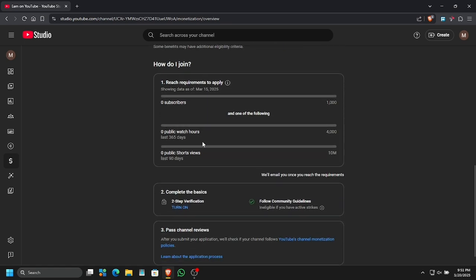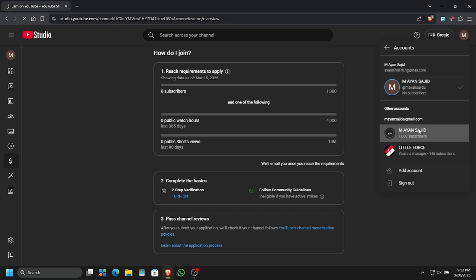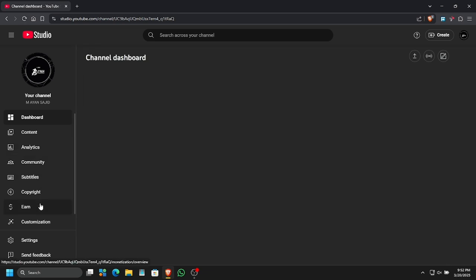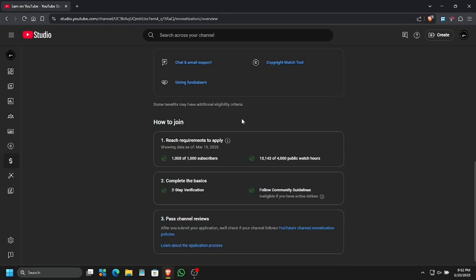Before applying for monetization, all we have to do is reach these minimum requirements, which are 1000 subscribers and 4000 public watch hours, or maybe if you're into Shorts, 10 million Shorts views. These requirements need to be met within the last year, which means we have to do this in 1 year. I've already reached these requirements on my main channel, so I'm just gonna change it to that. Here you can see I now have 1000 subscribers and we get an option to apply now. Let me see the requirements.